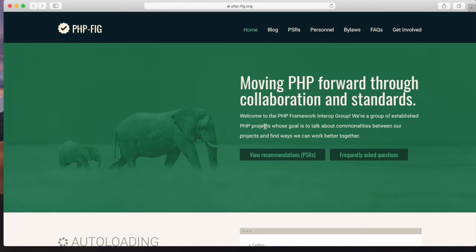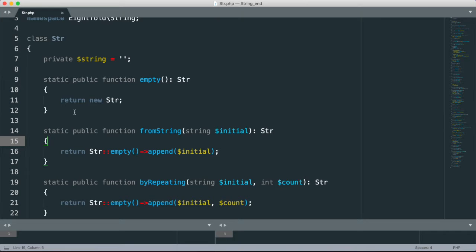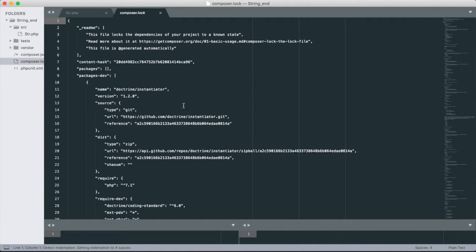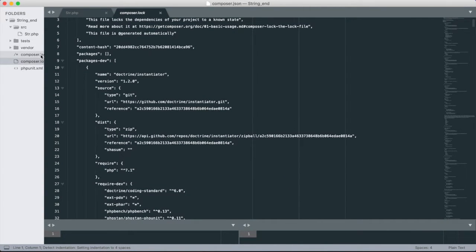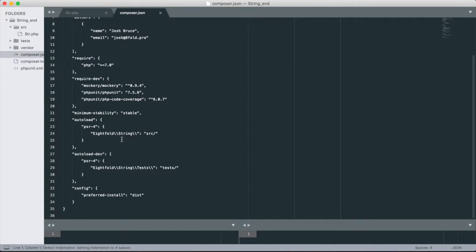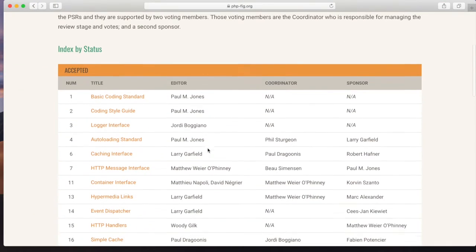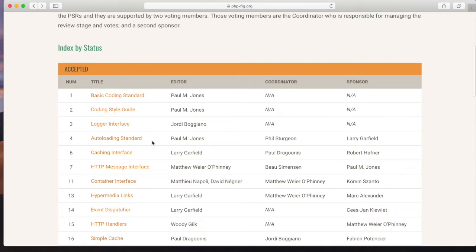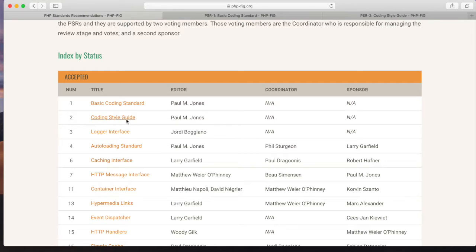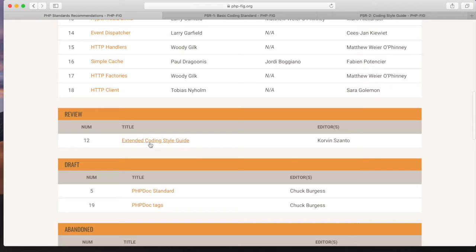Okay, so if we come back to our string class and our package specifically with this composer.json, you can see down here at the bottom, I say autoload PSR-4, and PSR-4 is a recommendation. So if we come down here, PSR-4, it's an autoloading recommendation, and Composer basically adopts it and complies with it. Okay, so now when it comes to coding style and standards, you basically have 2 official and then one that is currently under review.